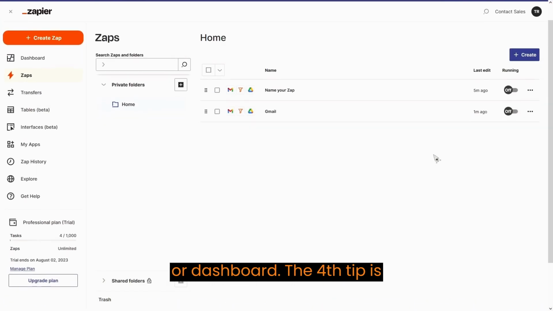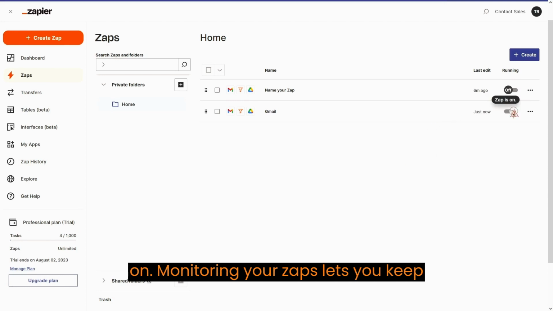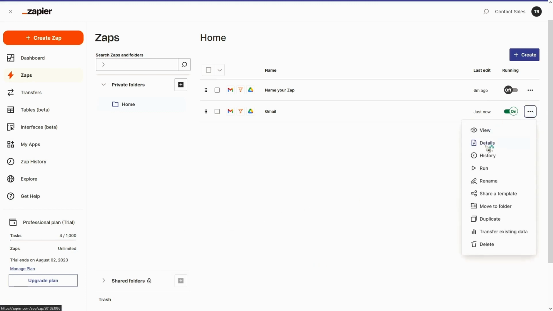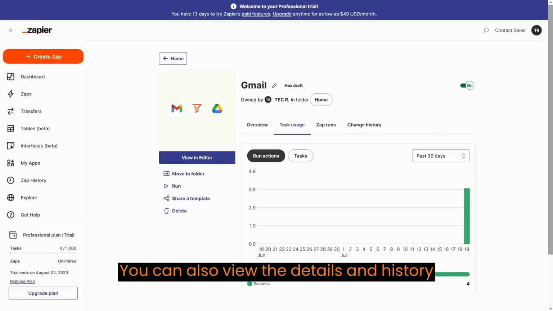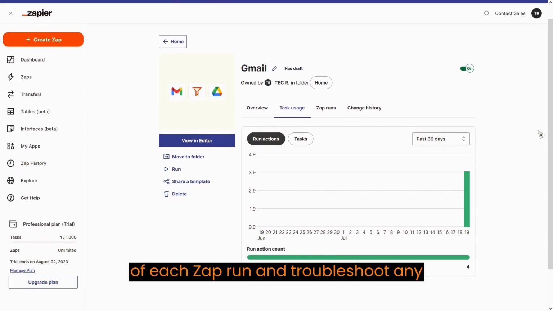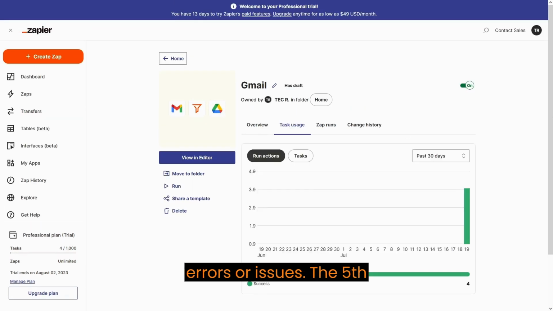The fourth tip is to monitor your Zaps after turning them on. Monitoring your Zaps lets you keep track of their performance and status. You can monitor your Zaps in two ways, by using Zapier's dashboard or by using Zapier's email notifications. You can also view the details and history of each Zap run and troubleshoot any errors or issues.